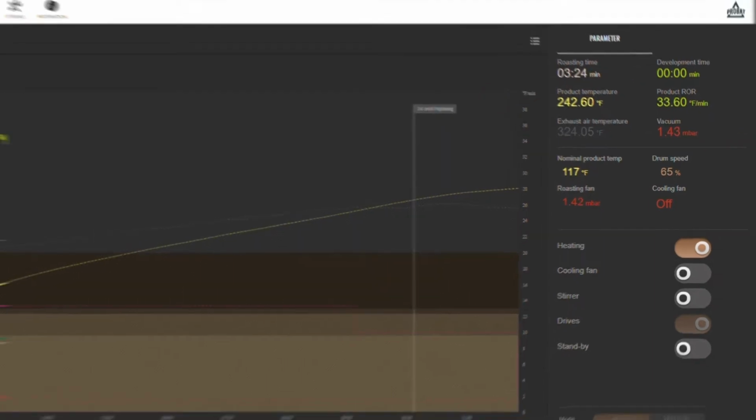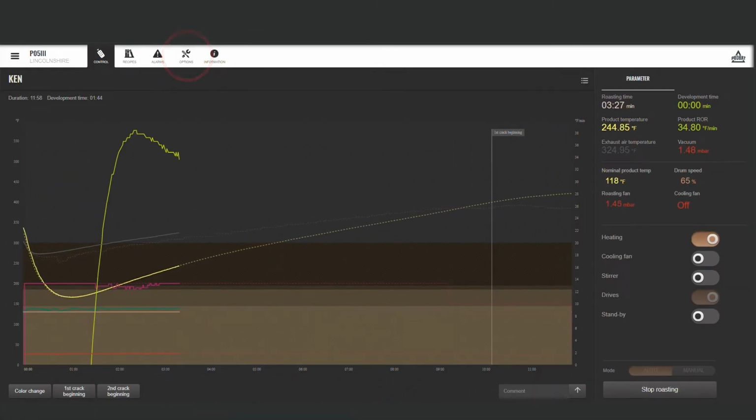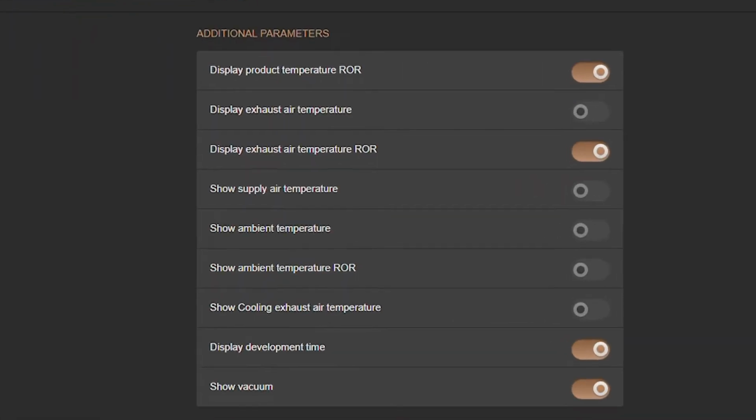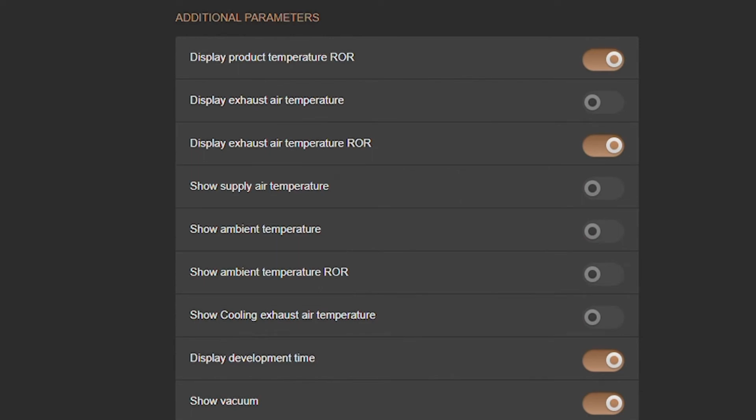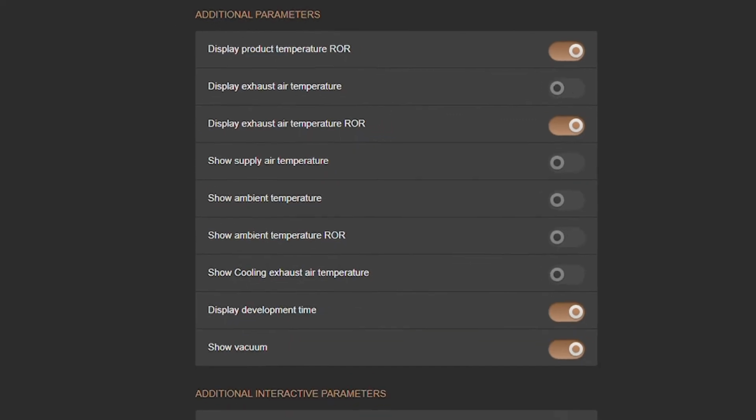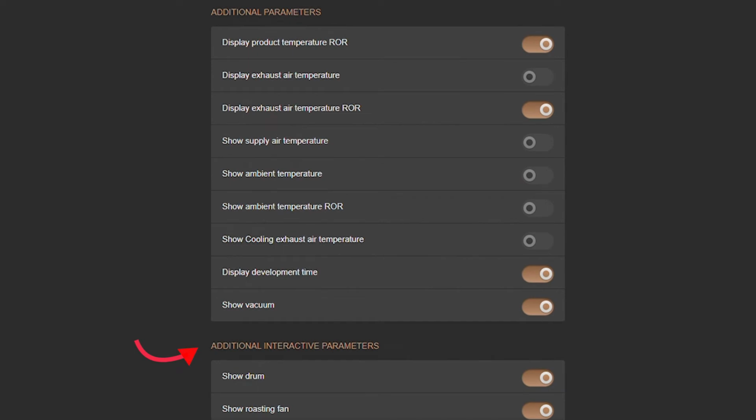vacuum, and if you go to options, there is display product temperature, display exhaust air temperature, display exhaust air temperature ROR, show supply air temperature, show ambient temperature, ROR, cooling exhaust air temperature, development time, and the vacuum ones that are already on the previous screen. And it has additional interactive parameters as well.